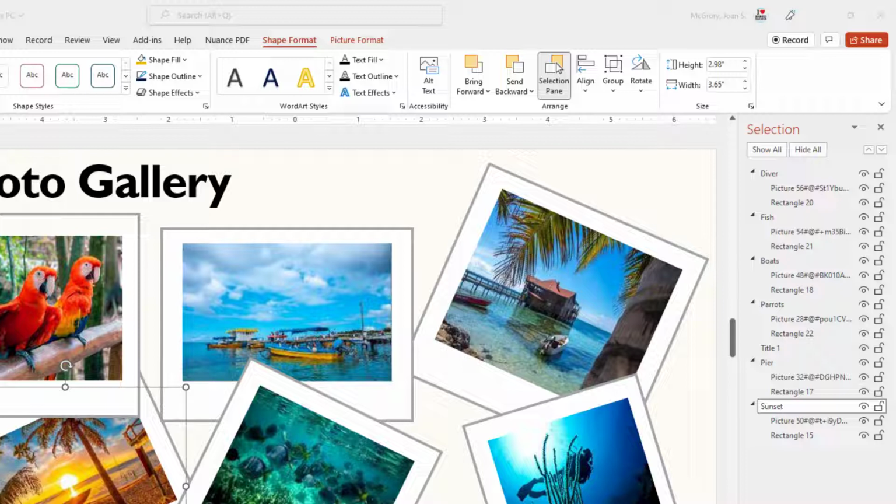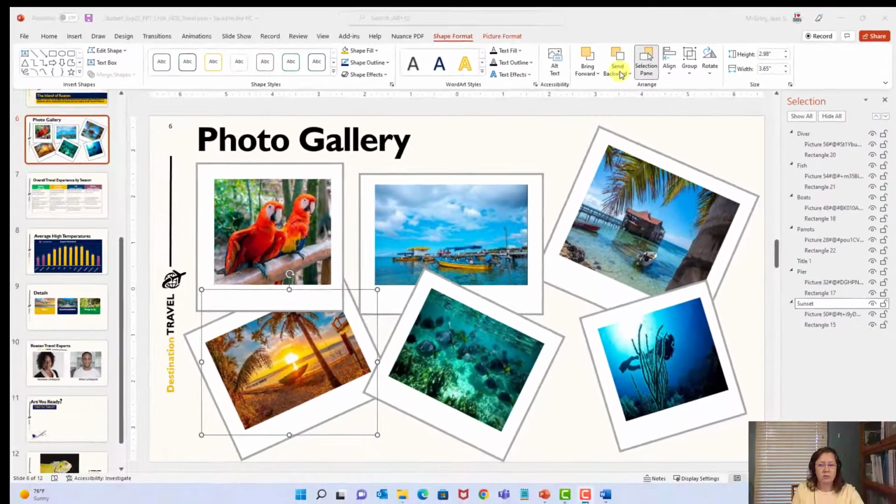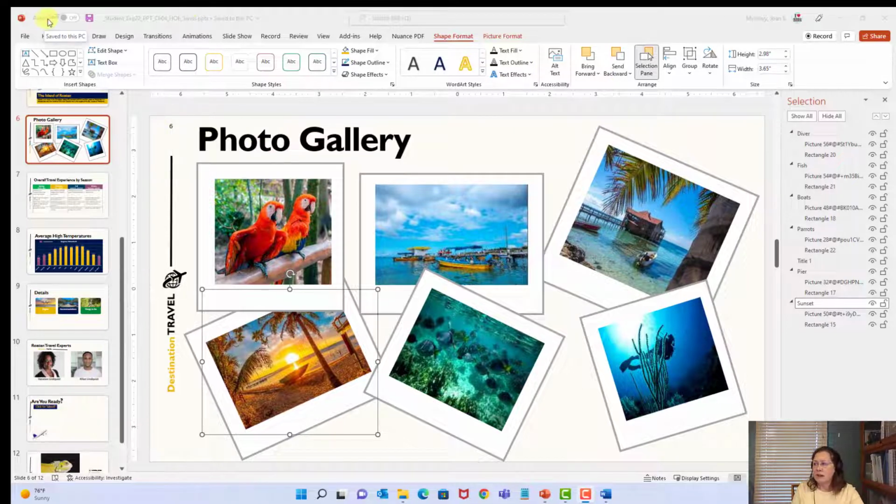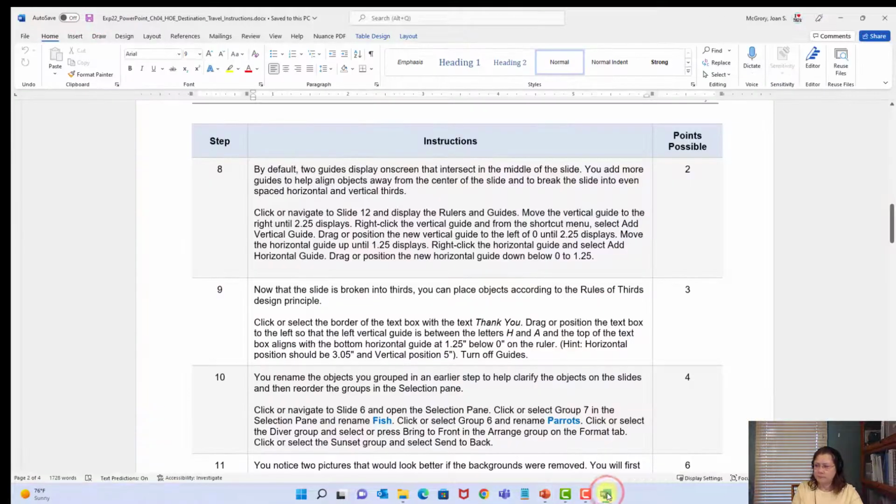Now, in the simulation activity, they had you drag these. They had you drag diver to the top, and that changed the order. They had you drag sunset to the bottom, and that, again, changed the layering order. What they're attempting to show you by really being specific in this step of the grader, we're on step number 10, is that there's different ways to do the same task. So save that. And let's go back to the instructions.